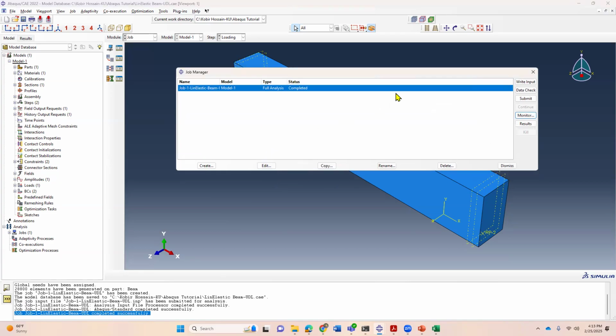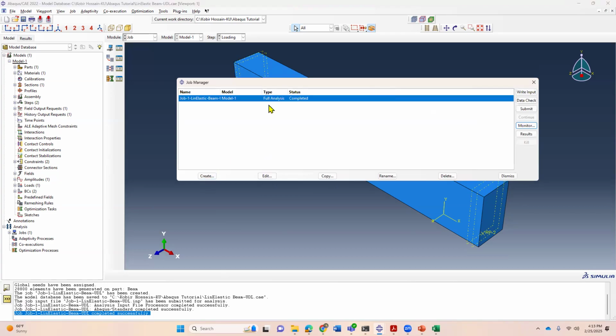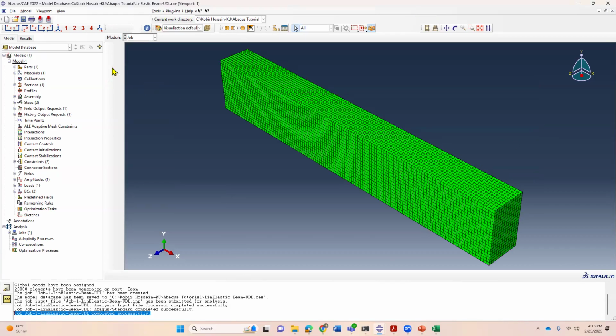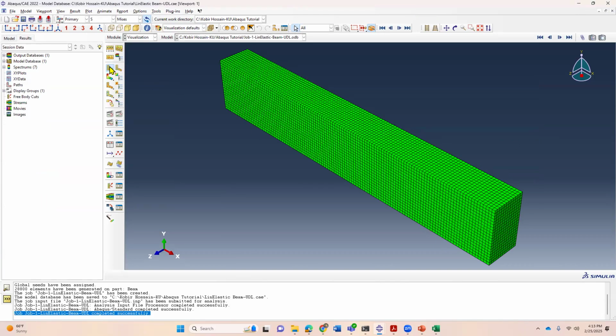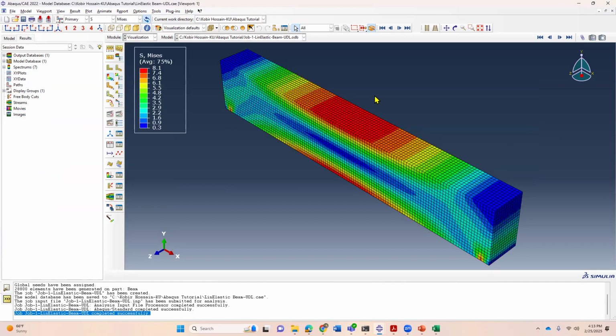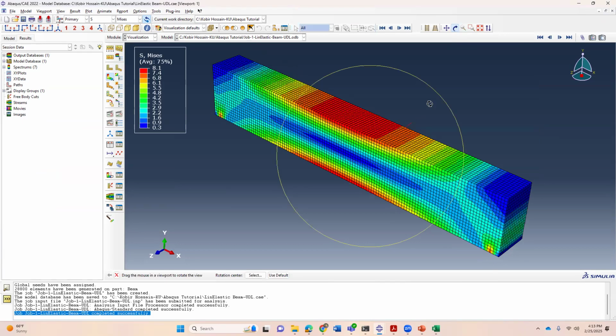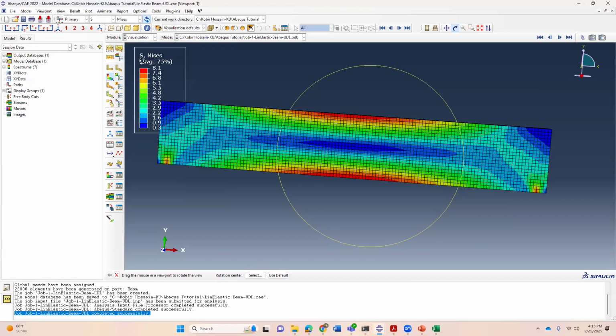So from the same file, you can create multiple jobs and submit them again and again with changes. It will create more ODB files with the job name, and it will save the data in your work directory. Okay. So let's go to results now, and it's showing just the undeformed shape here. But if you want to see the deformed shape and plot contours on deformed shape, click on this option and it's showing the deformed shape, and it's showing von Mises stress. Okay.